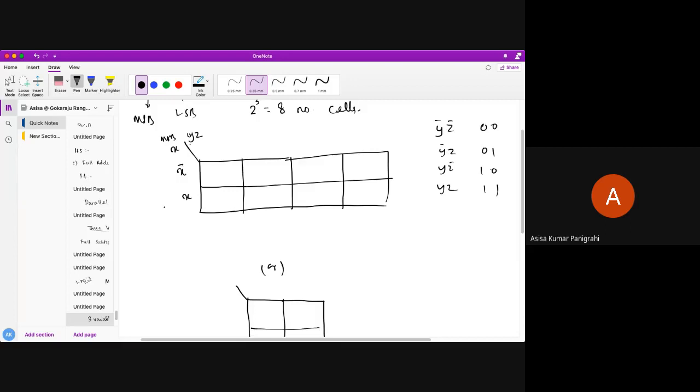Now see here what I am doing. For YZ, I have put here Y bar Z bar, Y bar Z, YZ bar, YZ. Okay, and for now all the combinations are possible here.